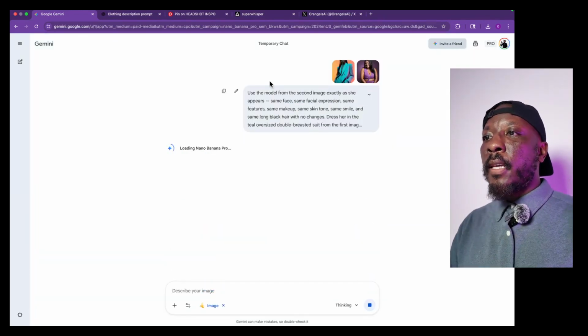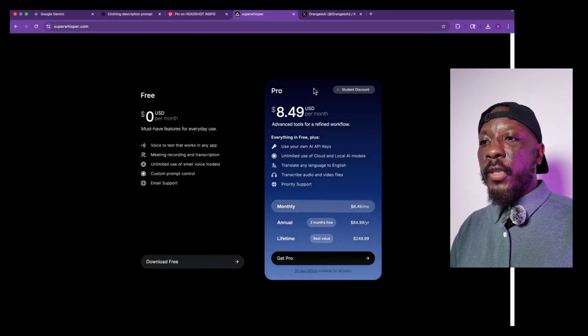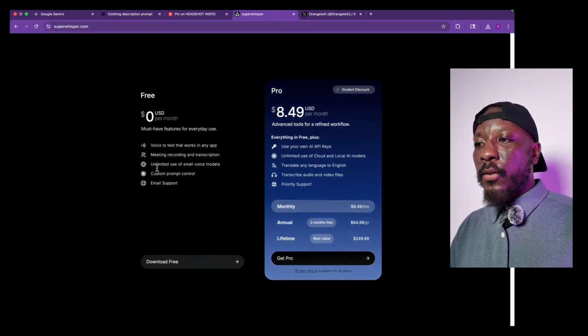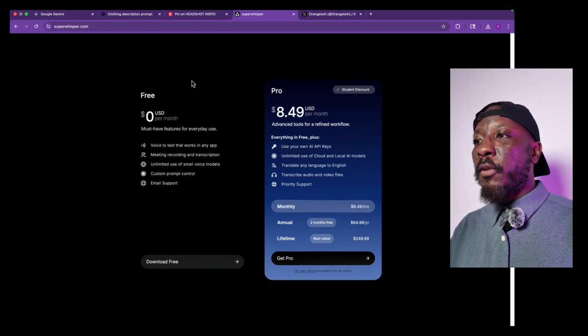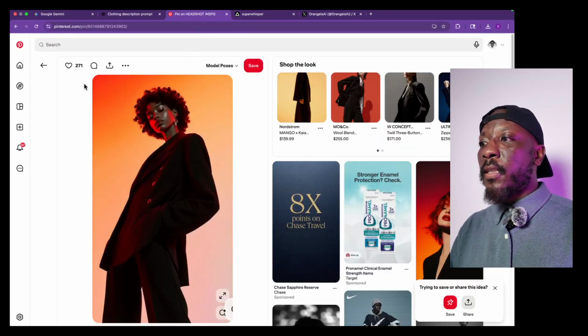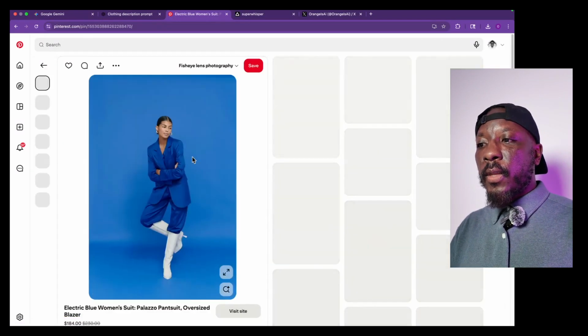While that's thinking, keep in mind, Super Whisper has a free version and a paid version. I use the free version, and it doesn't do me wrong. Pinterest, of course, is free. This is where I go to get my inspiration for poses and things of that nature.